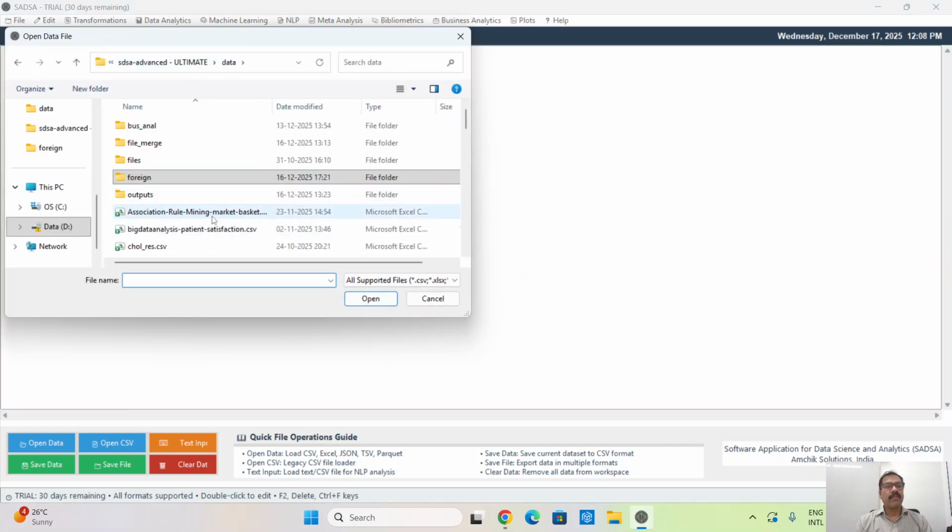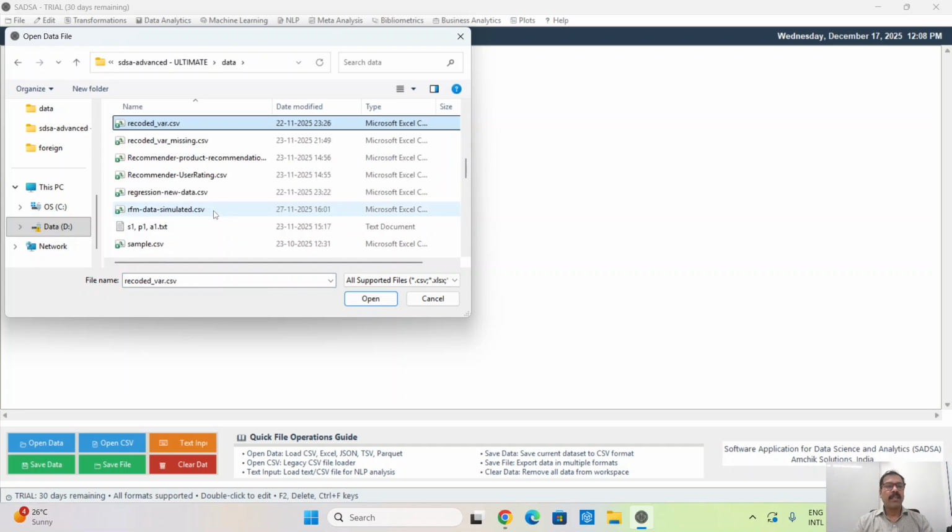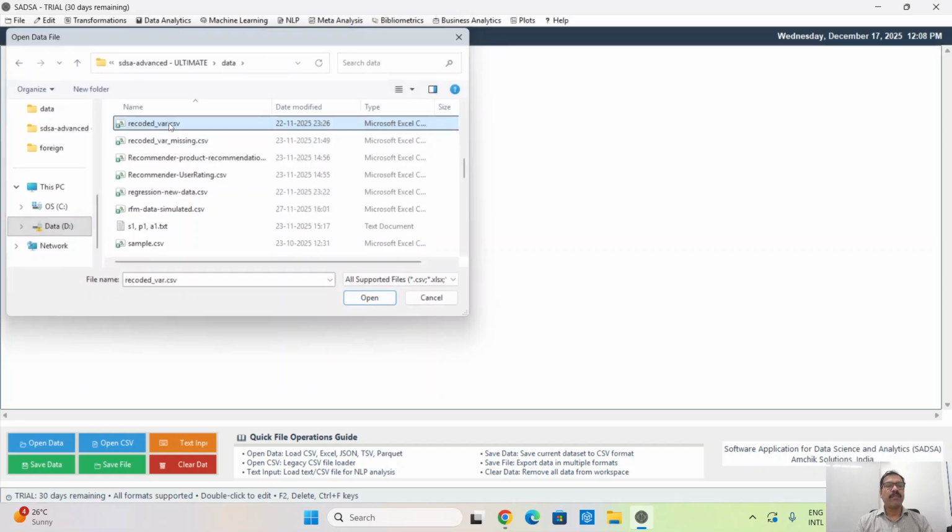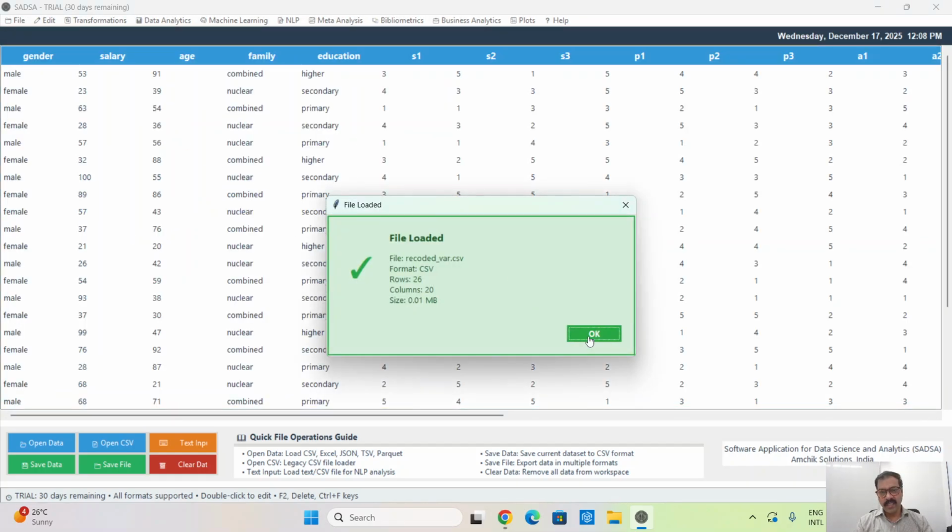So I'll go to the home directory, I have a data folder. So what is the home directory? It is the directory where this application is installed in your computer. Now I quickly go to a data file called recorded var. This is just a simulated synthetic data.